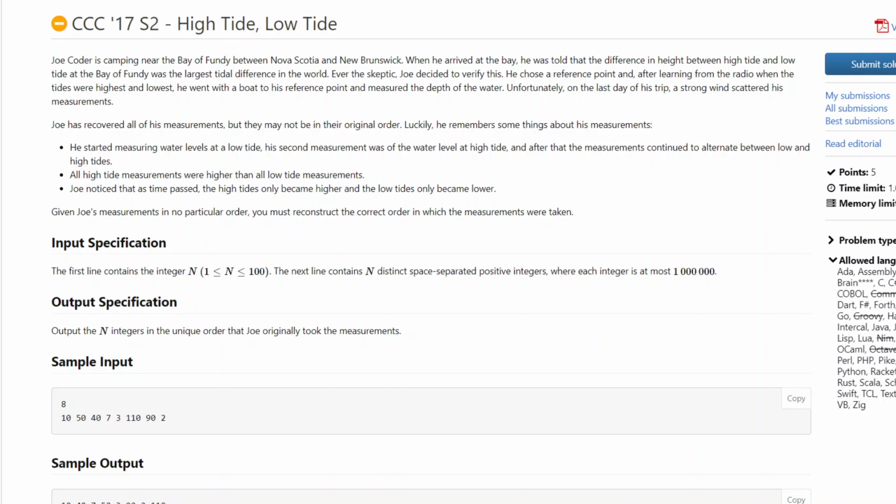He went with a boat to his reference point and measured the depths of the water. Unfortunately, on the last day of his trip, a strong wind scattered his measurements. Joe has recovered all his measurements, but they had not been in original order. Luckily, he remembered something about his measurements.